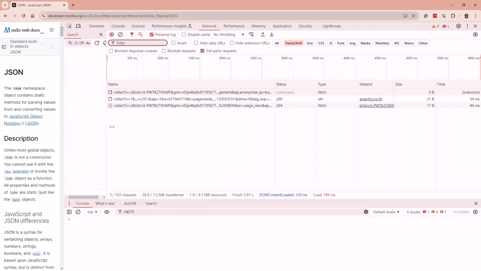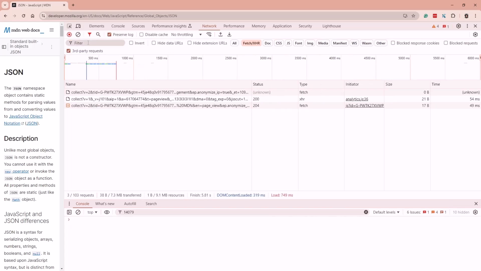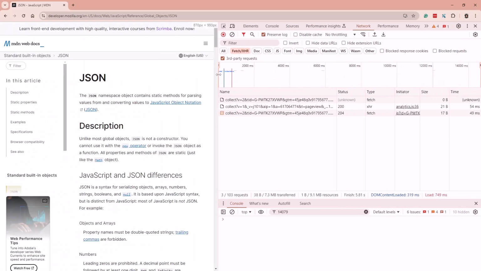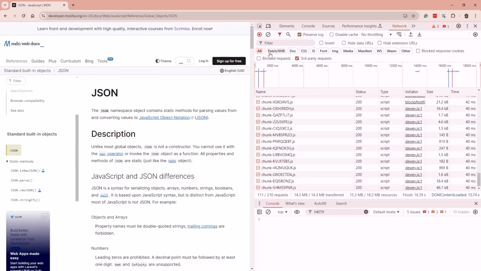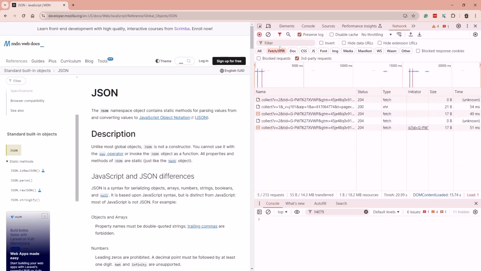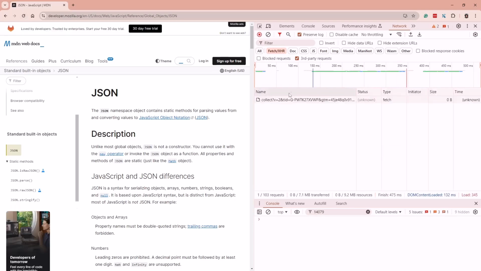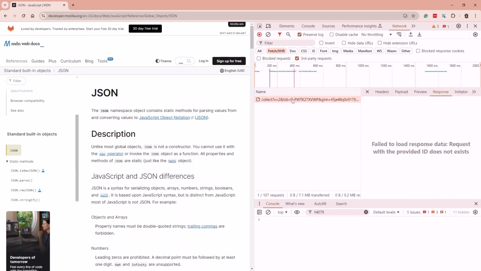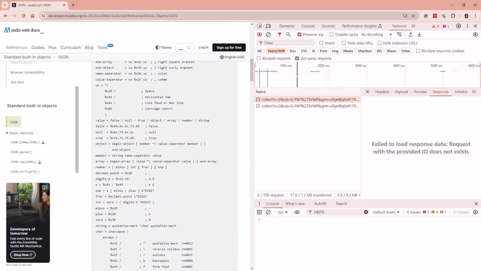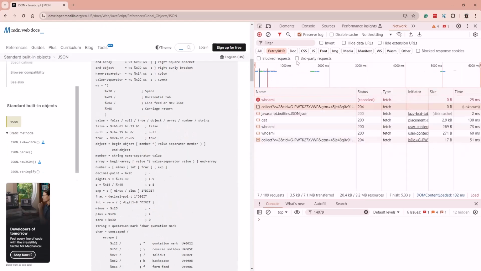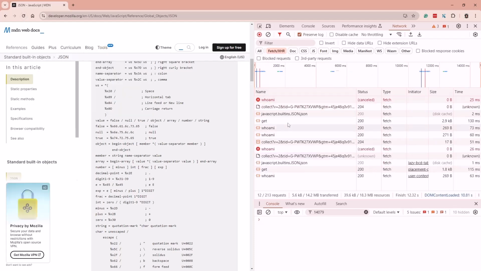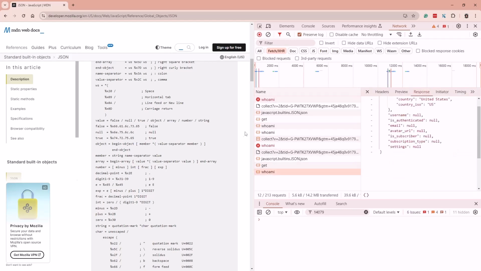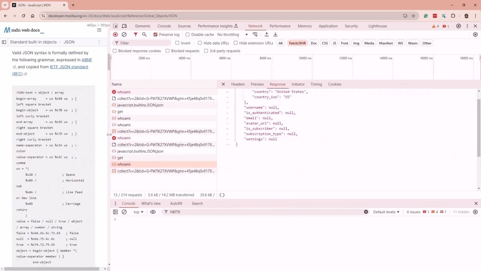Let me just clear out the search and let's refresh it again. Make sure there's no filter. Okay, there was a filter for third-party requests. I had to click that off. So here is our whoami request that we were looking at previously, right?